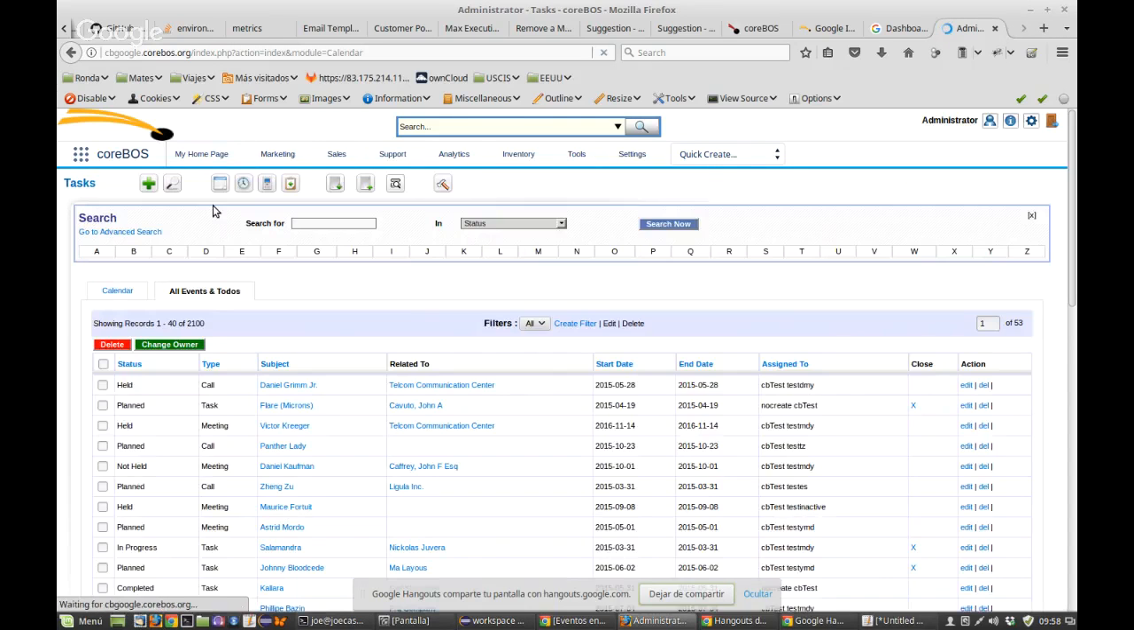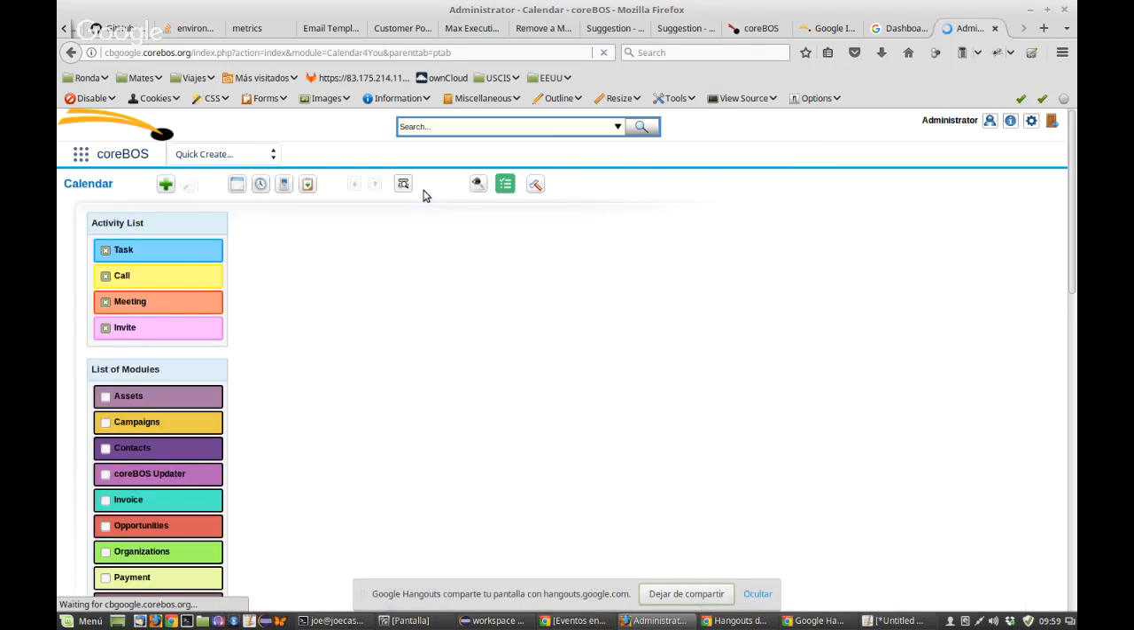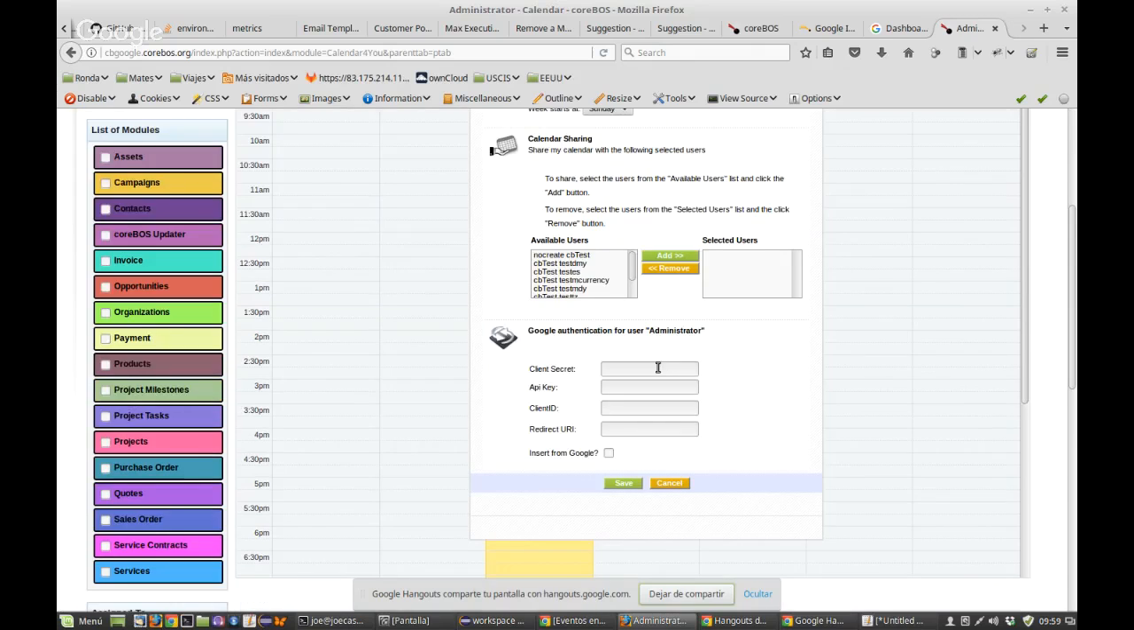Go into the calendar. Go on settings, and down here we have the information, Google authentication for the user administrator. We configure the authorization for coreBOS to sync with the user, with the OAuth accept and the project, really the coreBOS G Calendar project that we did in Google, with just one user. The administrator user syncs with the project in Google and the user.